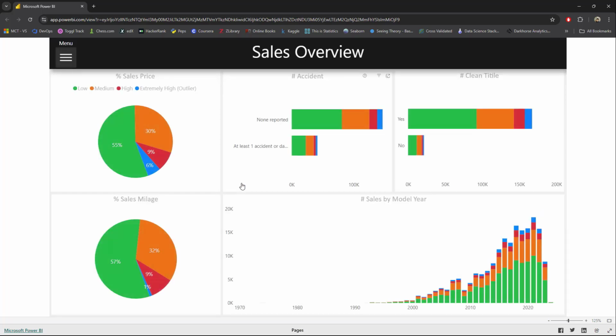So the idea of this data preparation was to actually create four categories for the prices, such as low, medium, high, and extremely high, which were the identified outliers. We see here that most of the sales are considered low prices, and you can also see that most of the sales are above the 2010.